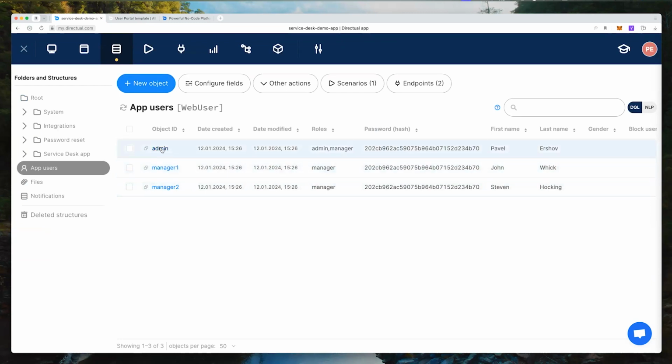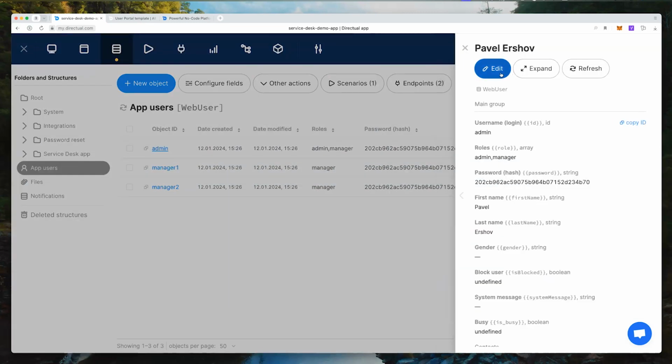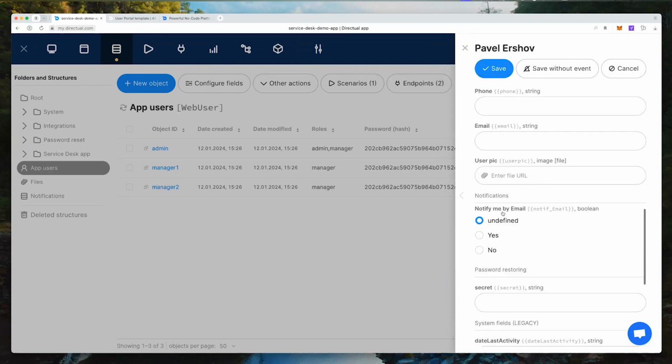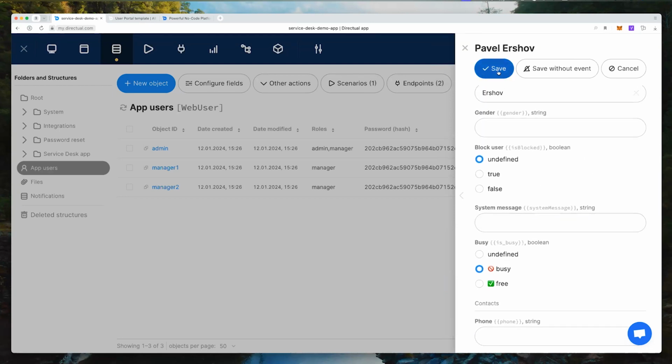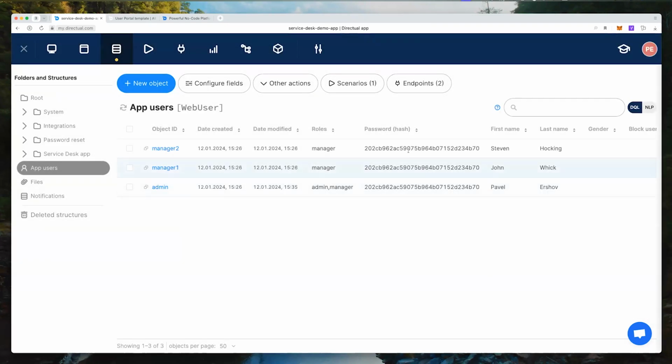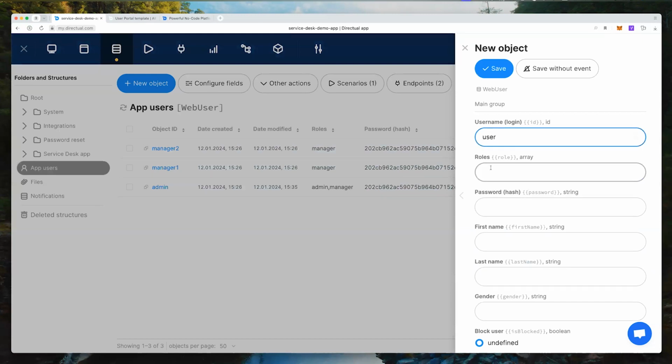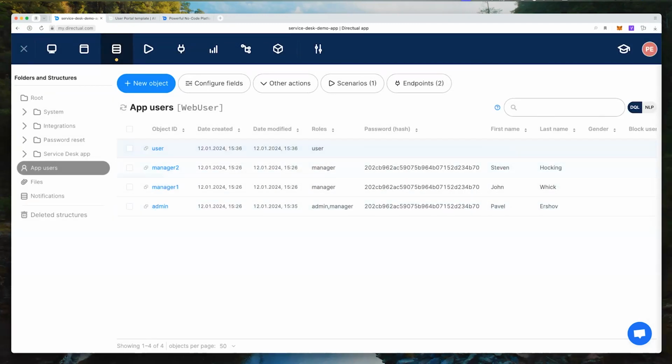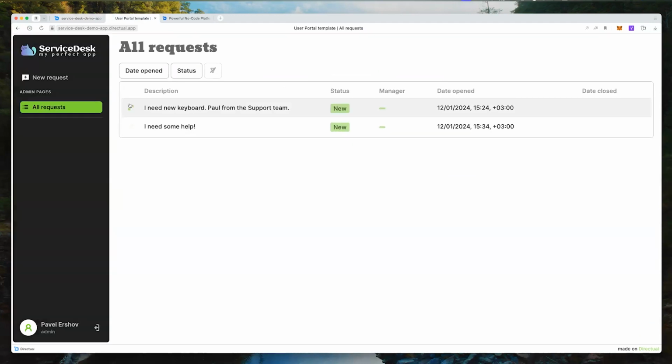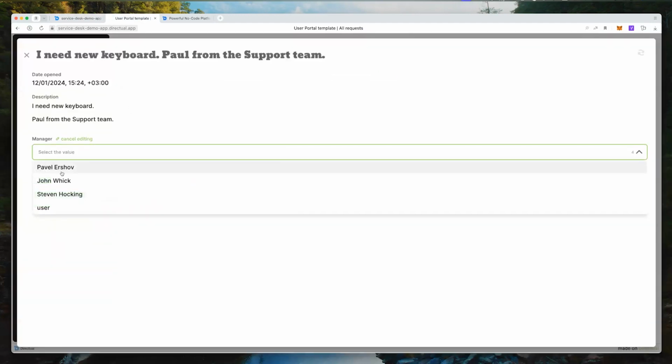And let's fill some of them. Admin would be busy. And all the other managers would be free. Plus, there could be other users, not managers, just the regular users. So let's add it. User role, it could be blank, or say user, and password could be blank. All right. And let's see now. We see all the users, including user, here in the dropdown.